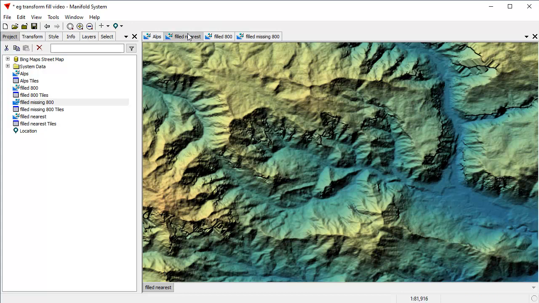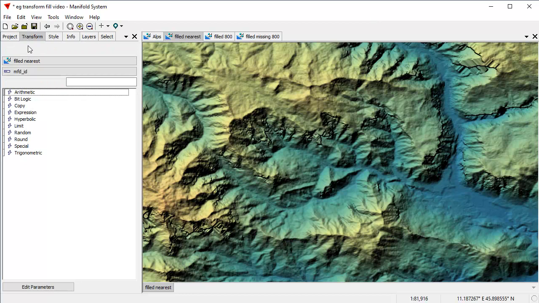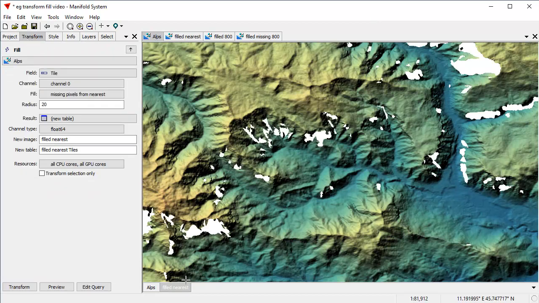But usually the way people use this fill transform is to fill in missing regions that are interpolated from surrounding pixels. Anyway, it's that easy to do. It's really fast. As you can see, the transform is just very straightforward. Just put the focus on whatever layer you want to fill. Choose one of these three values: missing pixels from nearest, or visible pixels. Set the radius or the other value that you want. Give it a name if you don't want to fill it in place.